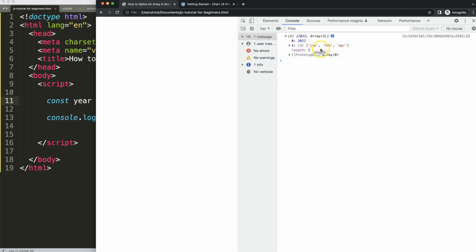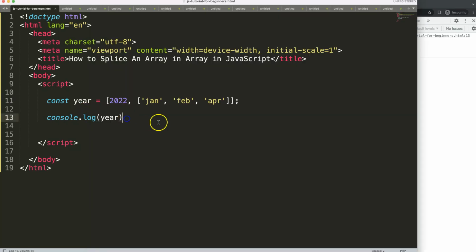What I want to do is splice, and splice basically gives us the ability to add a value specifically somewhere in the array or remove values from the array. In this case, I want to add a value of March between here. So how do we do this? The first thing we need to do is understand the array index number. So we know this is index 0 and this one is index 1. And index 1 covers everything.